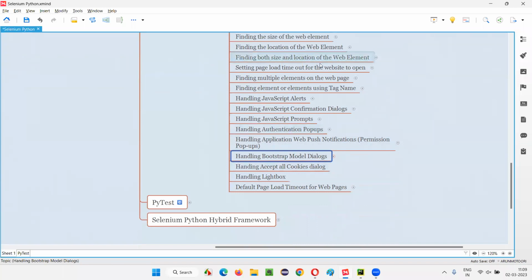They are not separate. With alerts, you have to switch to the alert in order to perform operations on it, which we have already seen in the previous session. But coming to the Bootstrap modal dialog, there is no need for switching, guys, because these Bootstrap modal dialogs are part of the same web page.